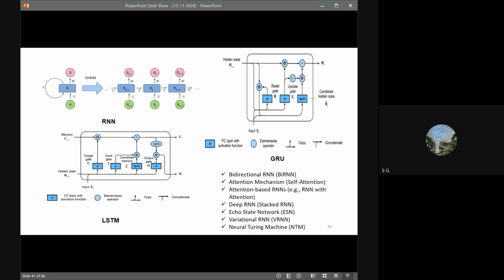But the problem with this LSTM was that it has more gates, so the computation cost is high. So there comes a variation, the gated recurrent unit, which is the GRU. Here the number of gates is less. We have reset and update. So what is required, only that will be kept, and what has to be projected, only that will be projected.